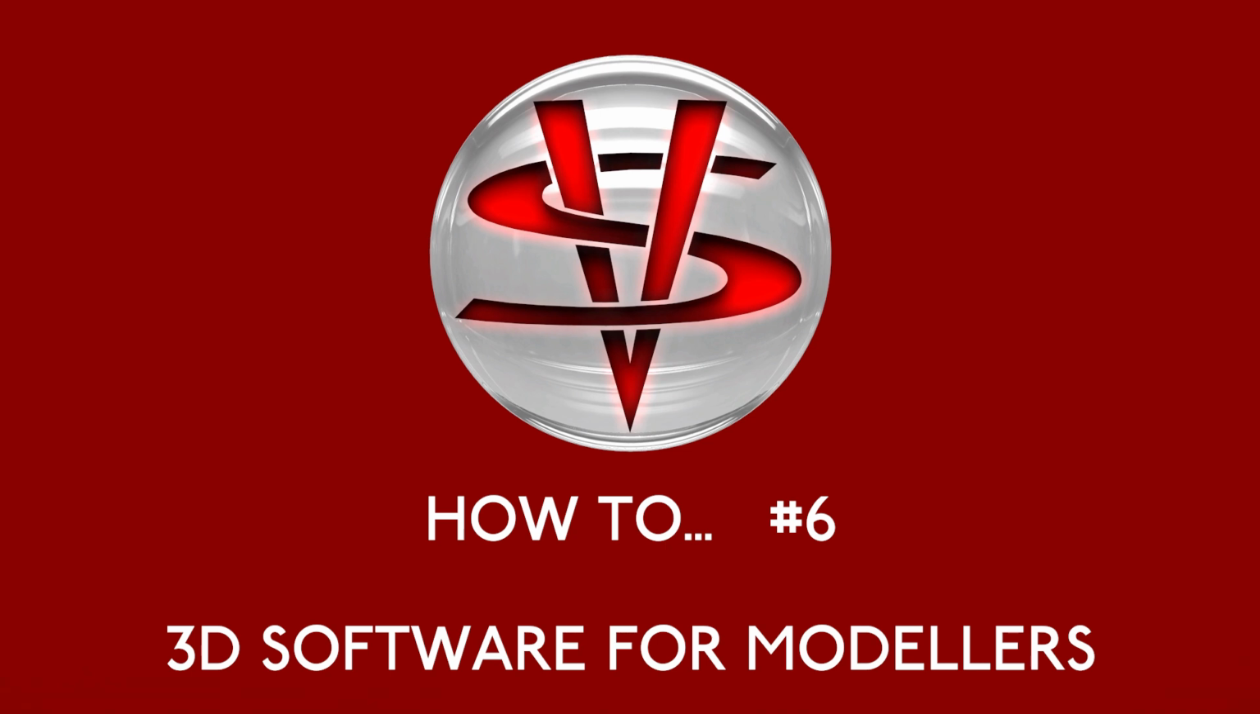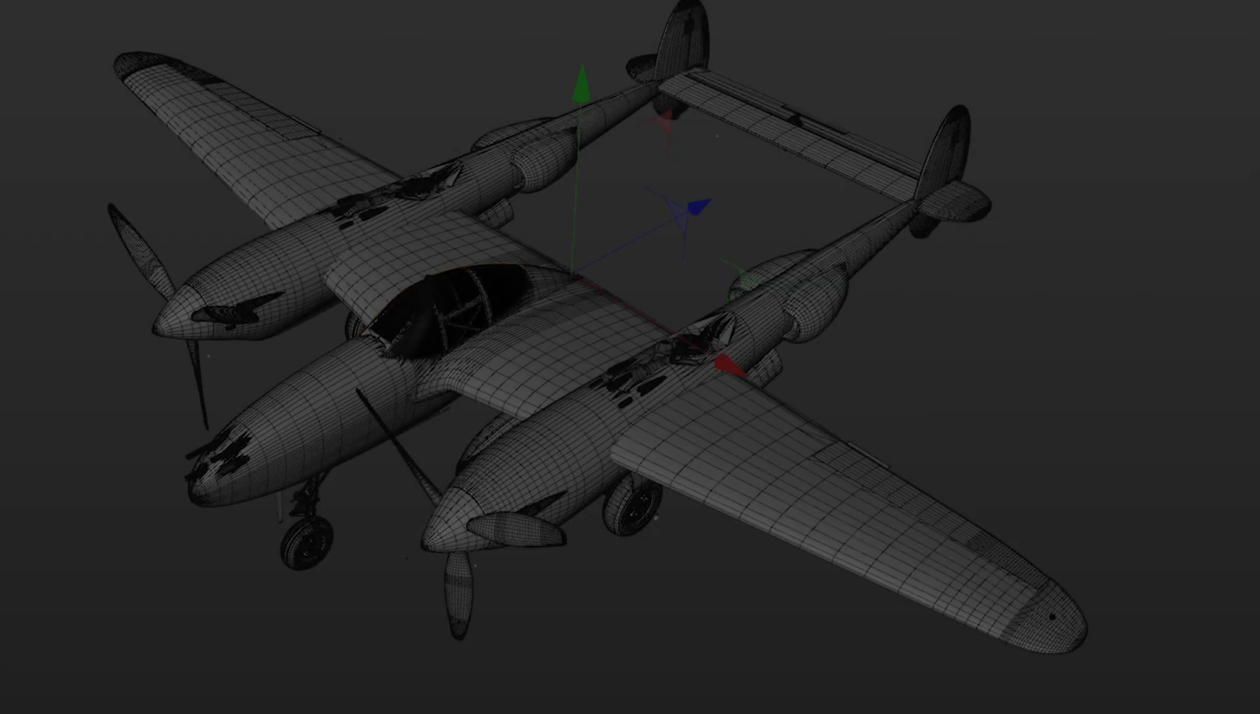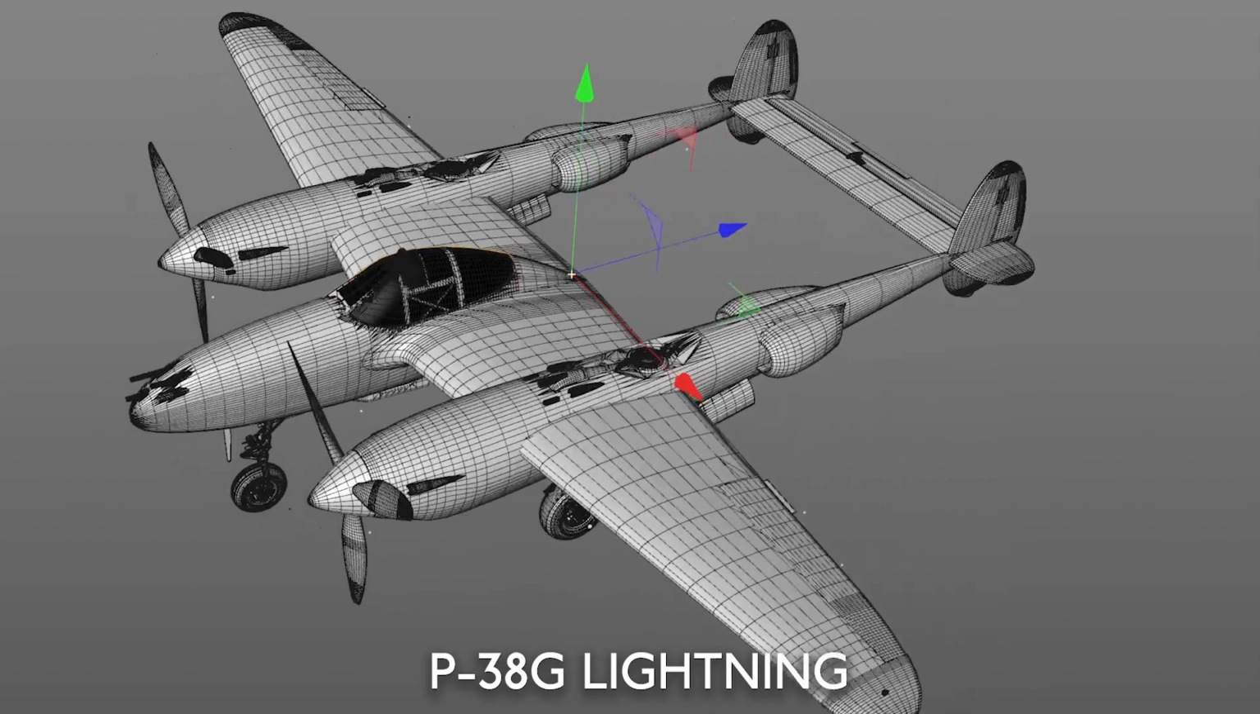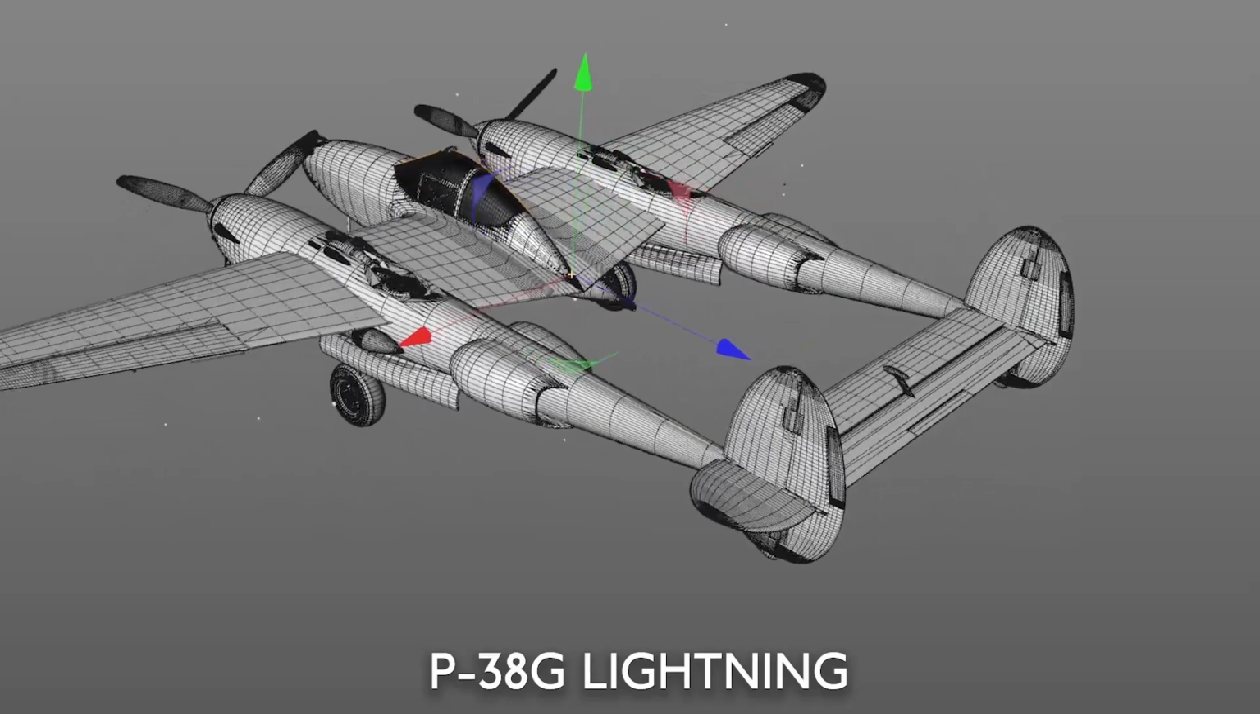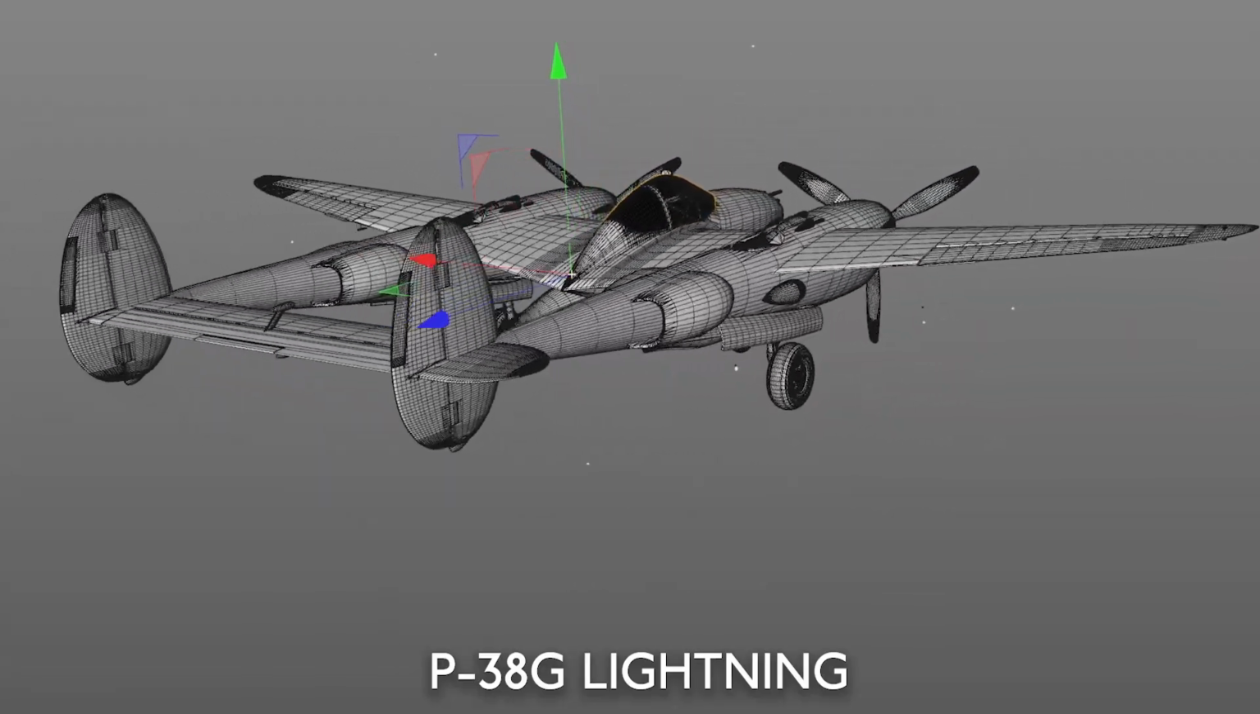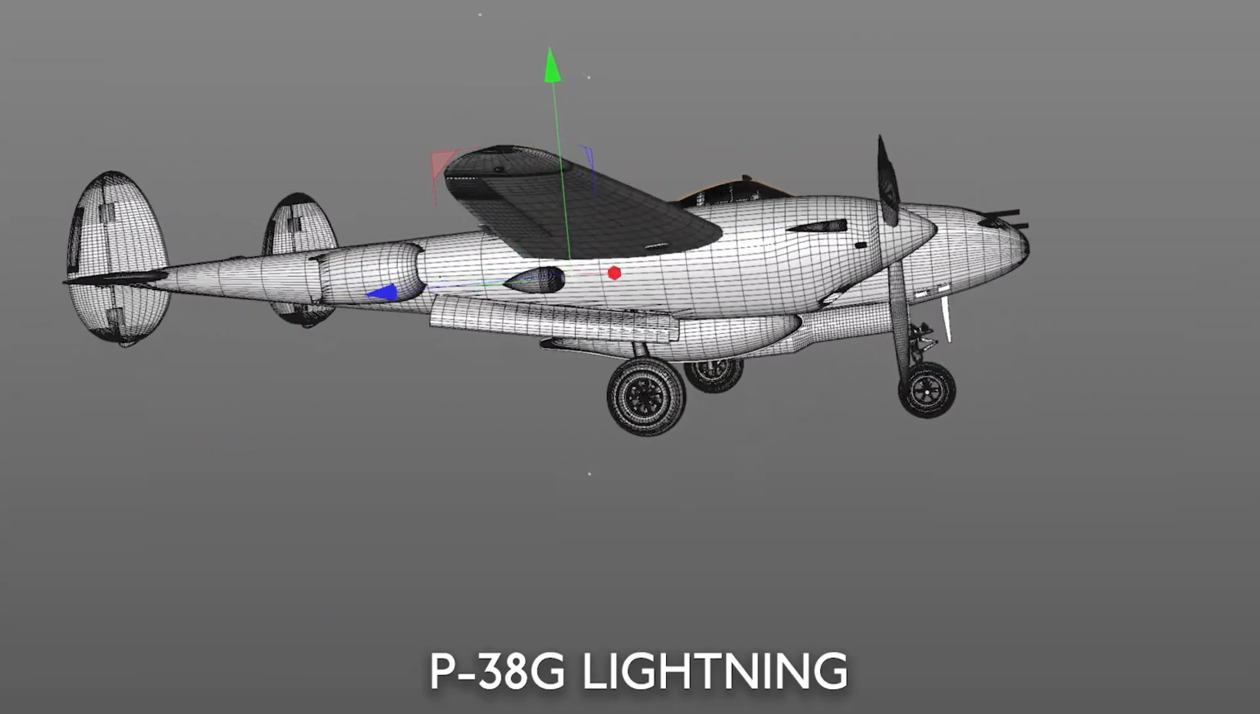So, you've been after a model for years, but just can't find a kit the right scale for the right price that's accurate enough. And you're thinking, what about designing and 3D printing my own model? I'll just design it on the computer and 3D print it myself. People are doing it all the time. How hard can it be?